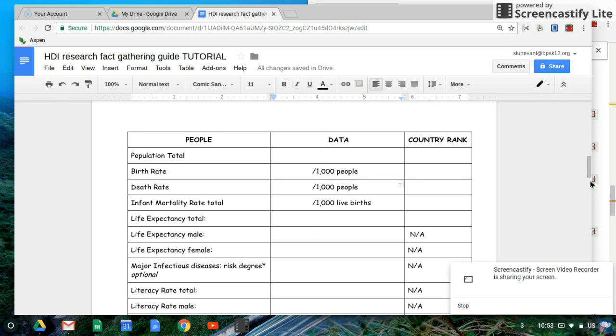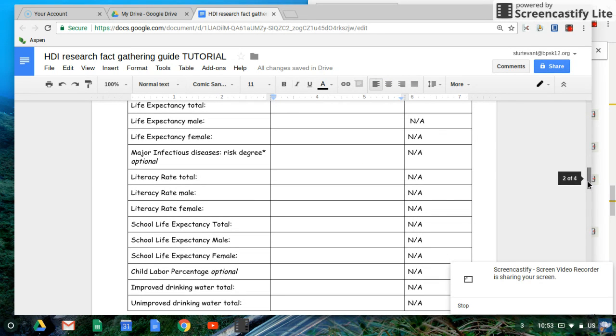Not everything receives a rank. That's why you will see some N/A. It means not available or not applicable.